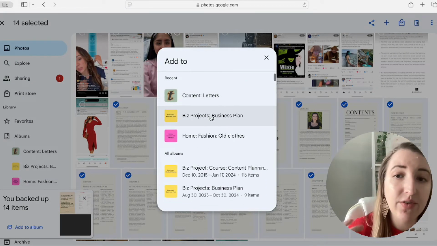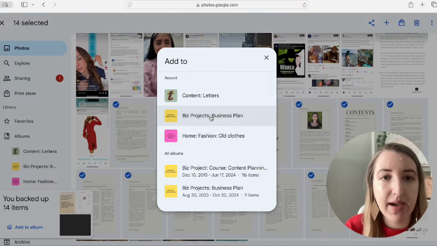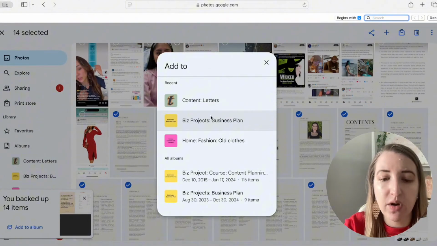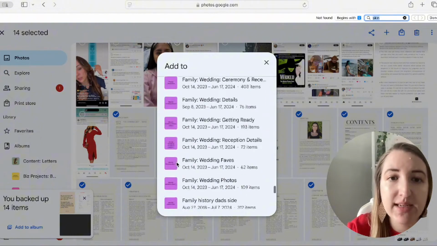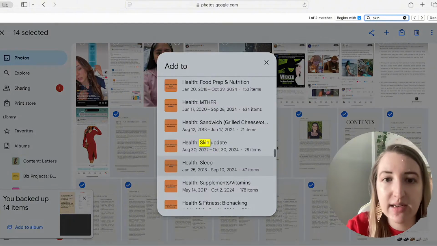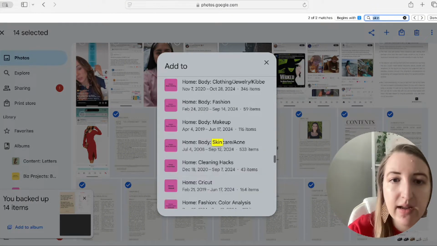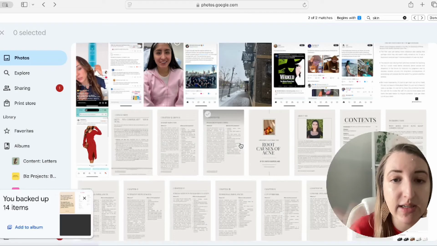So because I've already done a skincare stuff, and this is about acne, I'm going to click Command F, and then I'm going to search for skin. So it might not show it right away because it's not showing everything. So you're going to have to scroll down, and I would search again. So now skin, you can see that I have a skin update. And then I also have body skincare acne. So I would put it in this one because that's what this is about. And that's literally what I would do.